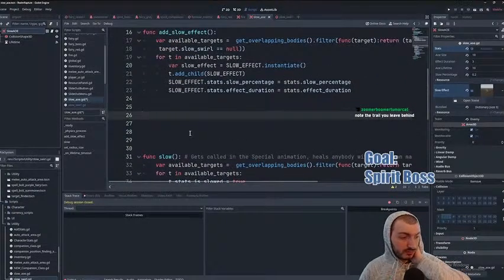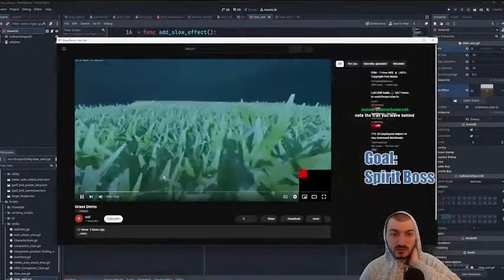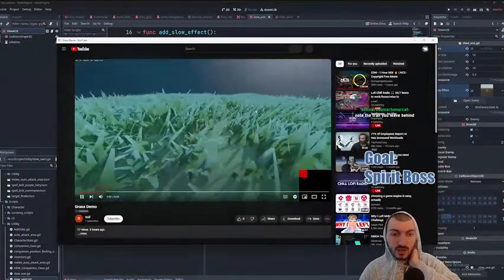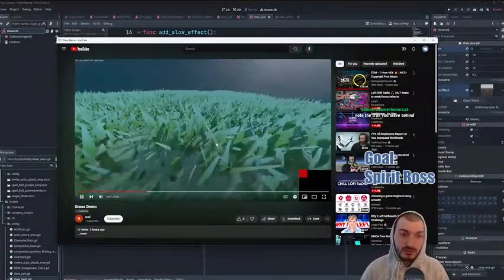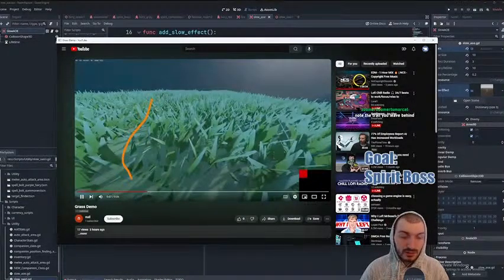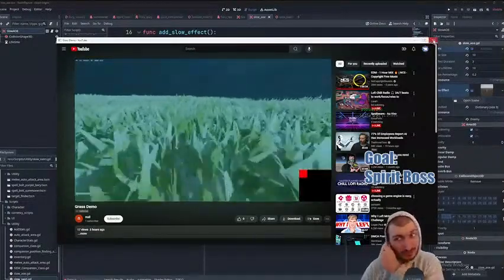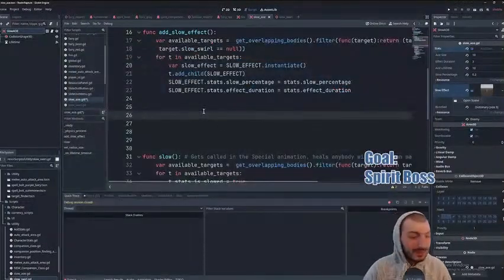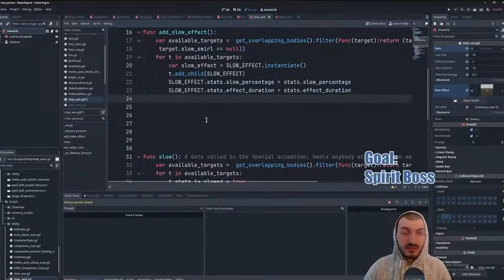Note the trail you leave behind. Wait, I didn't even see that. Okay, I see the trail. That's really cool. That's super cool. That's even cooler. Wow. Dang. I didn't even know where you would begin with doing something like that.